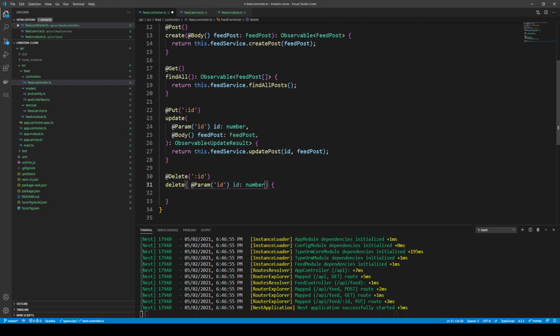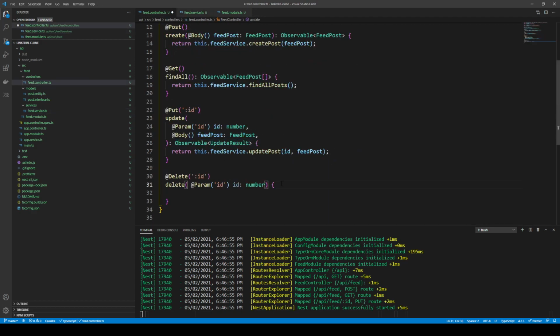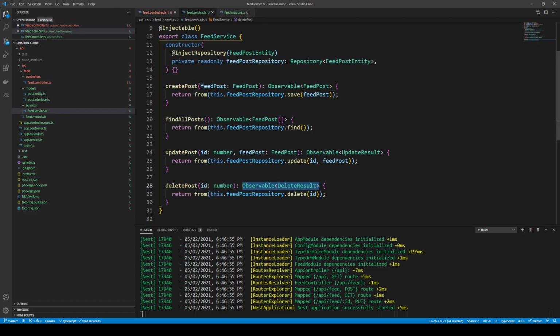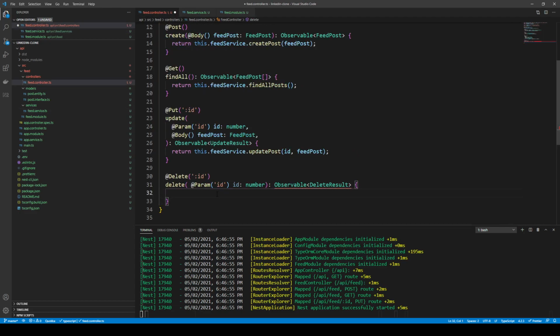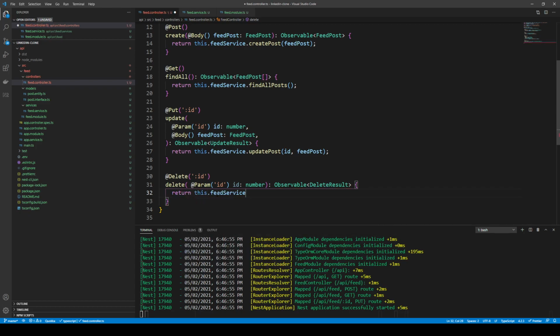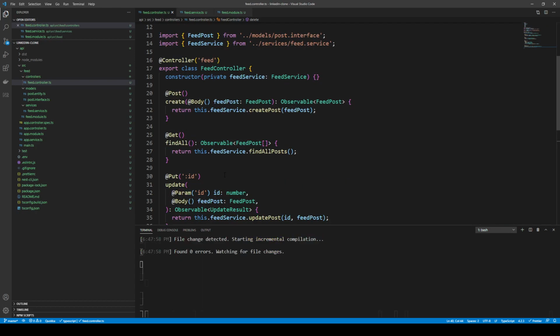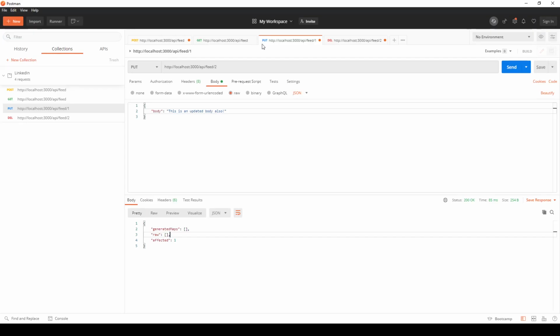We can almost copy this, but we can actually just copy this instead. So let's get that going as the return type, the observable of the delete result, and of course we're going to need to get that from TypeORM, and all we need to do is just return that now. So we can call this.feedService.deletePost, and we can get the ID from the parameter. Alright, let's try that.